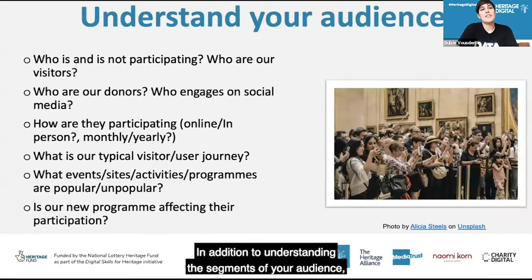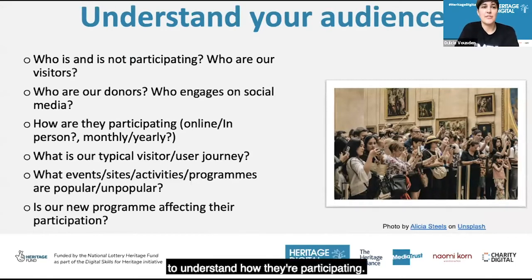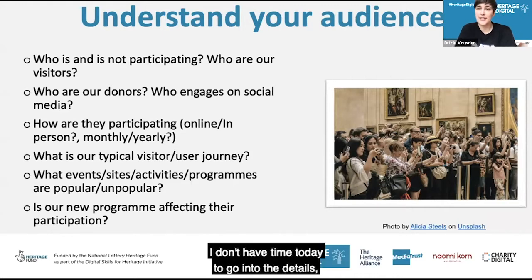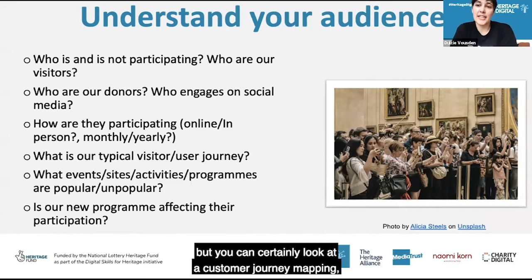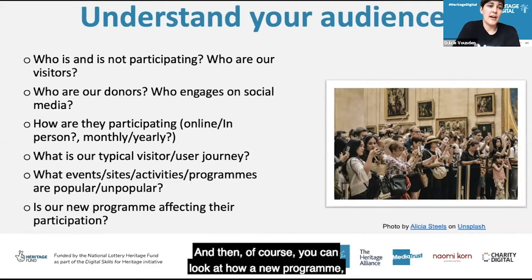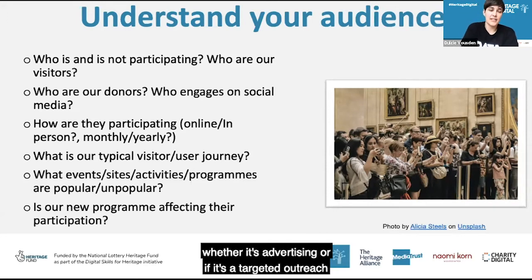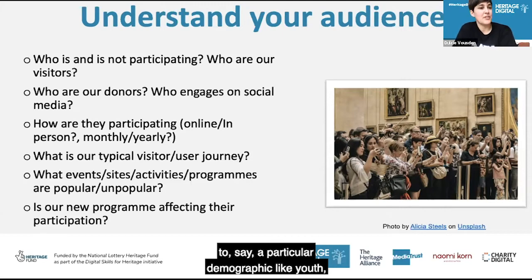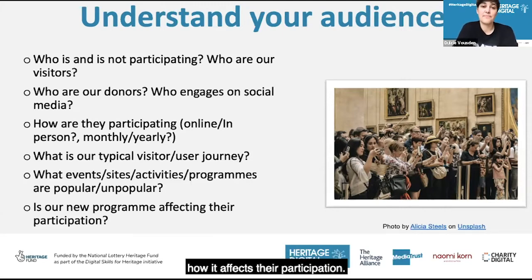So in addition to understanding the segments of your audience, you could also use data to understand how they're participating. So are they participating online, in person? What is a typical visitor journey? I don't have time today to go into the details, but you can certainly look at customer journey mapping, understanding how an audience member moves through your organization. And then, of course, you can look at how a new program, whether it's advertising or a targeted outreach to, say, a particular demographic like youth, affects their participation.